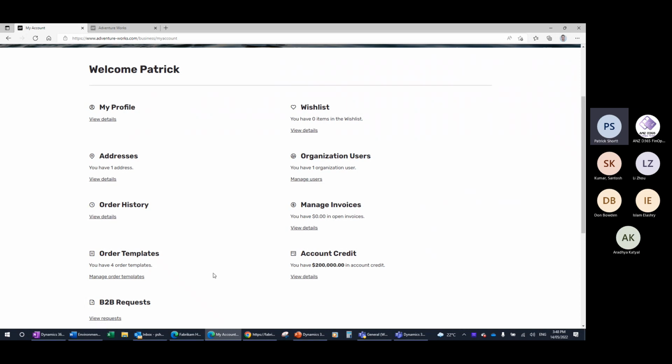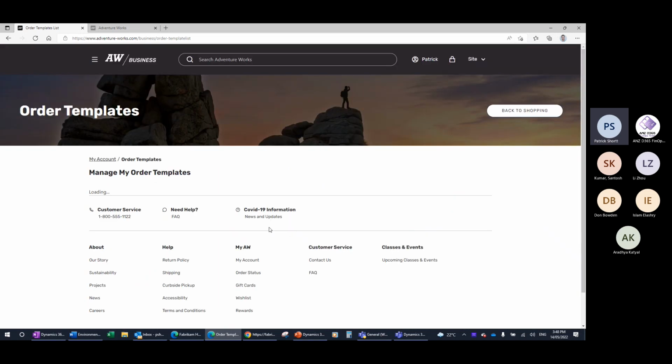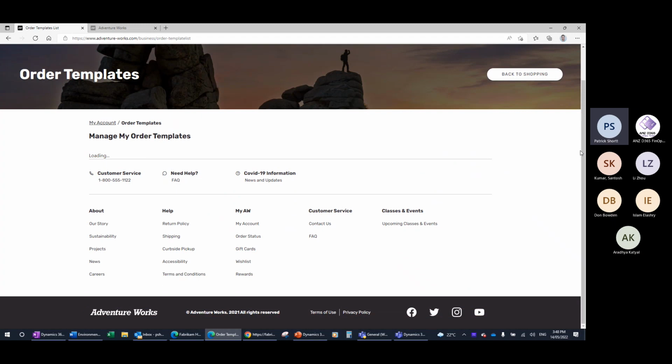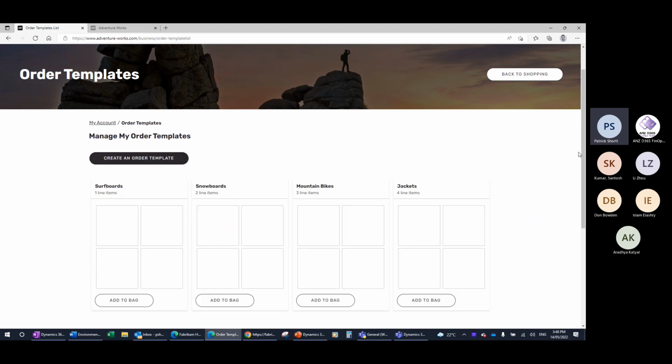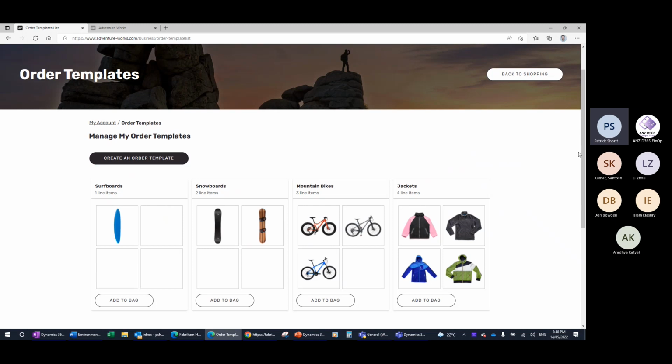Now, the other thing on this site, which I haven't mentioned on my Fabricant site, is order templates. I can set up order templates because I'm working as a B2B organization. I'm not going to buy one pair of jeans or a pair of shoes. I'm going to buy in bulk. Okay, so I can have templates here. I can create a template. I can edit templates. I can have whatever I want.